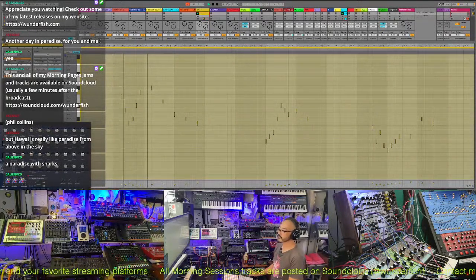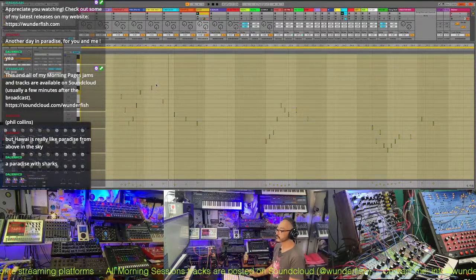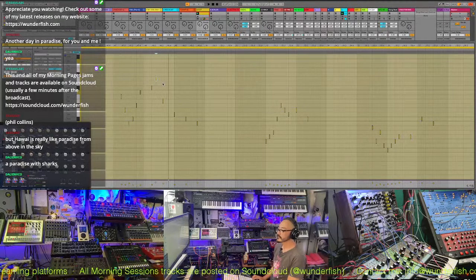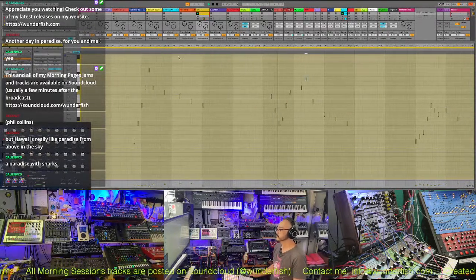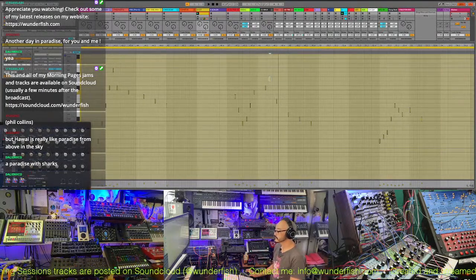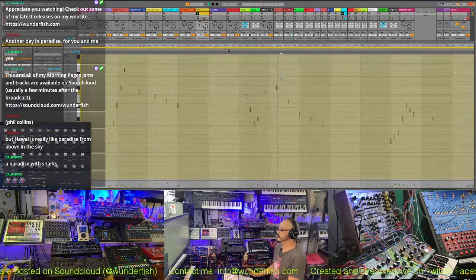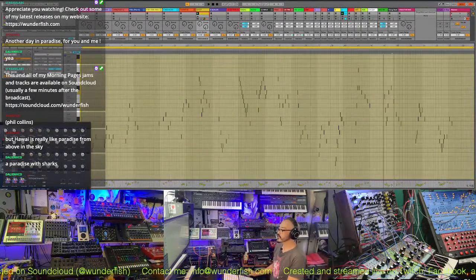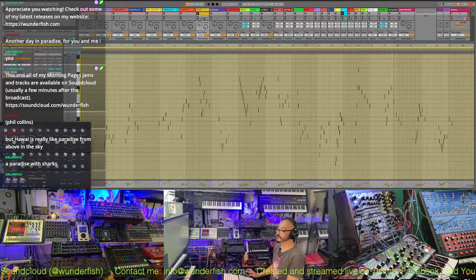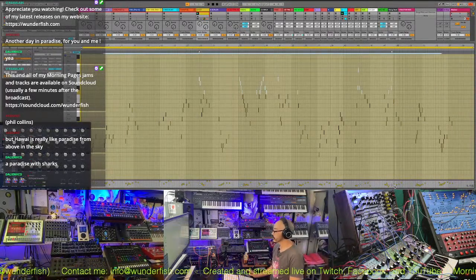Almost done here. Okay, so what I found is for all of these really high notes, I'm gonna have to make the velocity quite low.